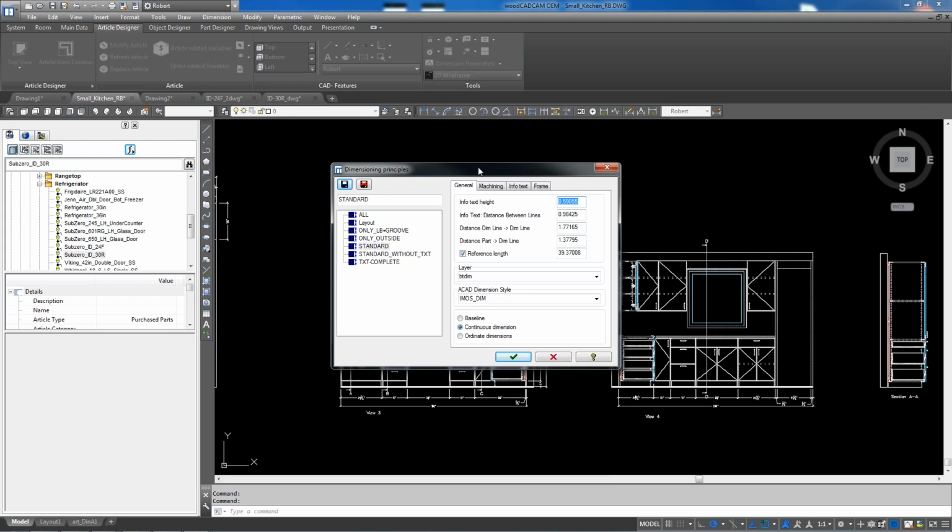It also uses a little checkbox for reference length. They're doing some type of weird scaling depending on how much you're zoomed in or out on that particular article. So let's do an experiment here. And then of course these other values show you distance to dim line and all that. It uses those.